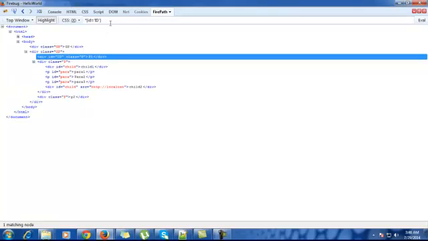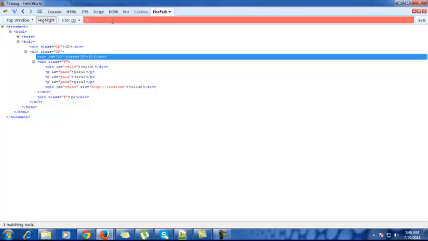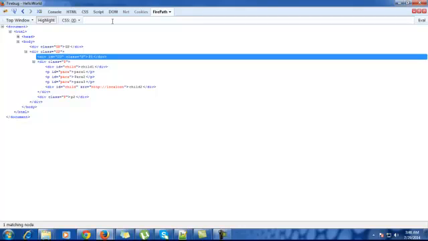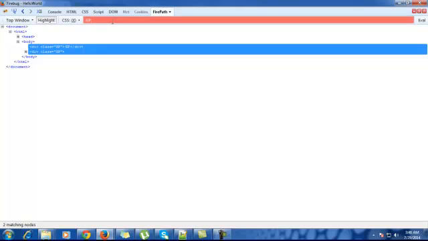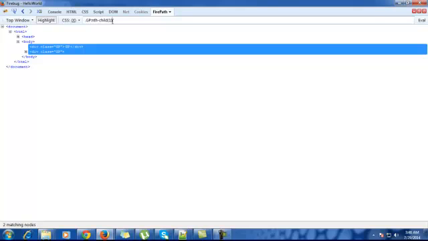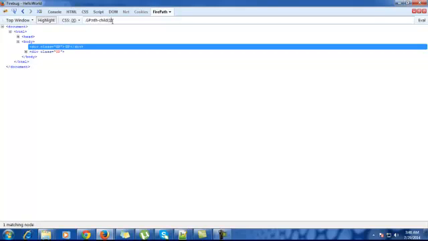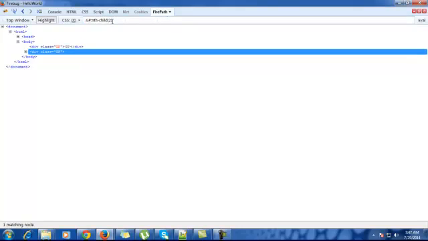Now I will explain an important thing. Let's take our grandparent, class gp. It will select the grandparents, and I want the second one. How do I select the second one? We need to add a pseudo selector. The pseudo selector is nth-child. It starts from 1, so since we want the second one, we give 2, and we got the second one.